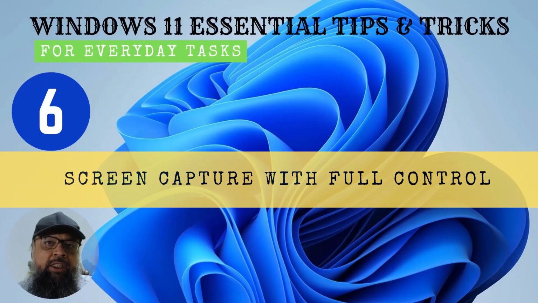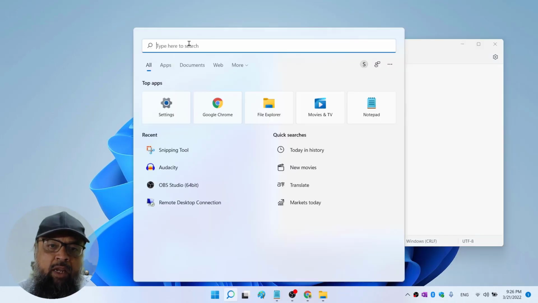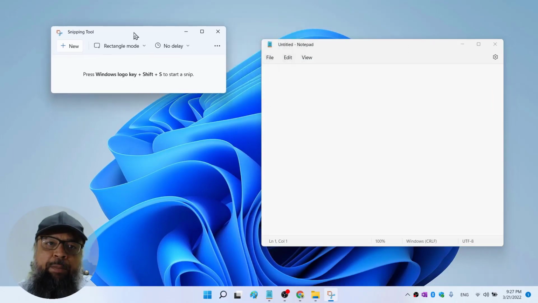Tip number six is screen capture with full control. There are two ways to capture screen in Windows 11. One is by using a snipping tool, and because I have accessed this tool recently, I can see it here, but if not, you can simply type in this search bar and you will access this tool. You click on that and the snipping tool will open.